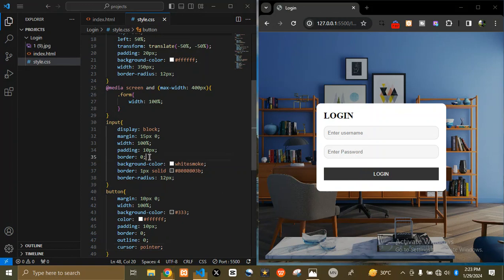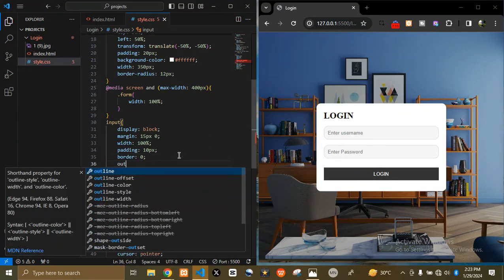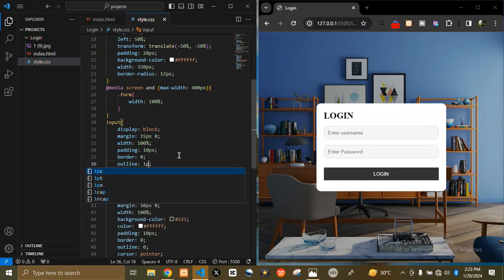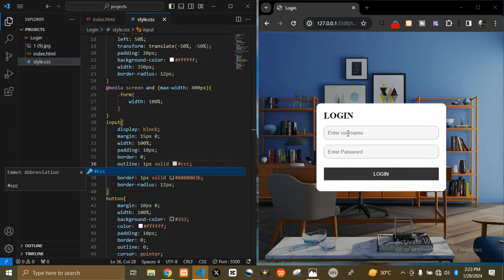Here I also want to give an outline to prevent this black outline here. I'll give it an outline of 1 pixel solid. See, quite okay. So that's that on how to create a simple login page.